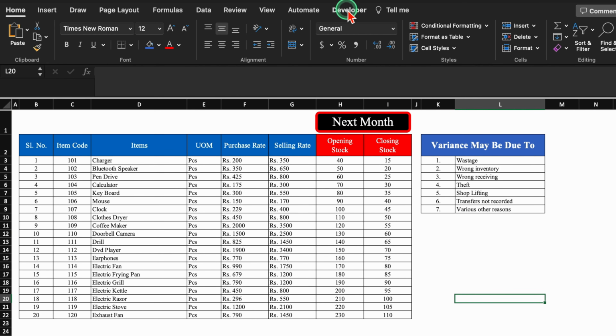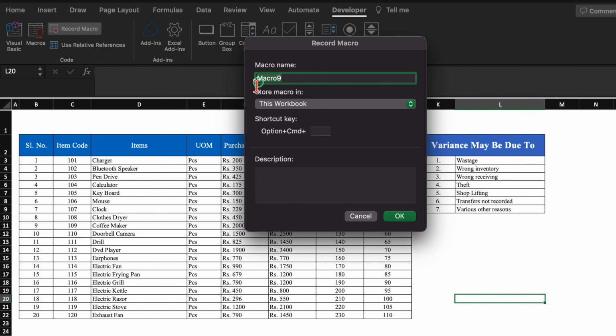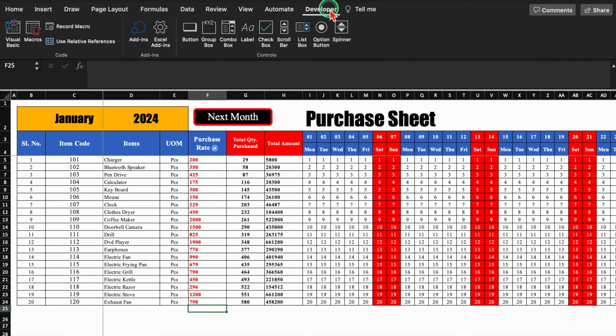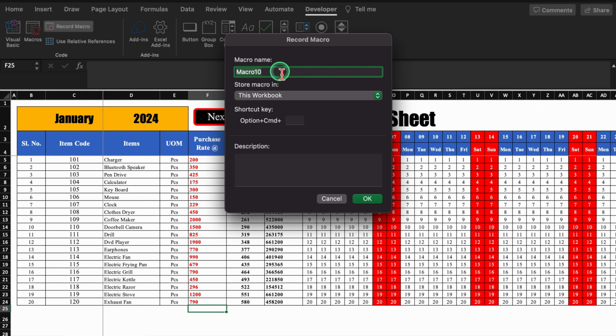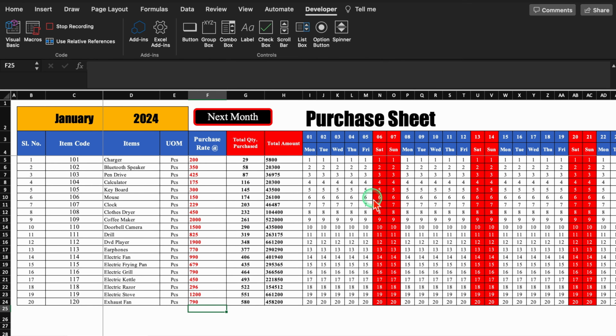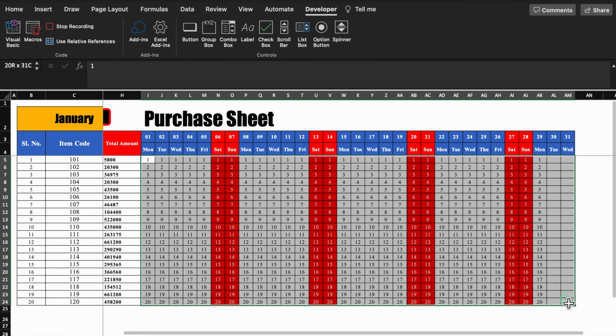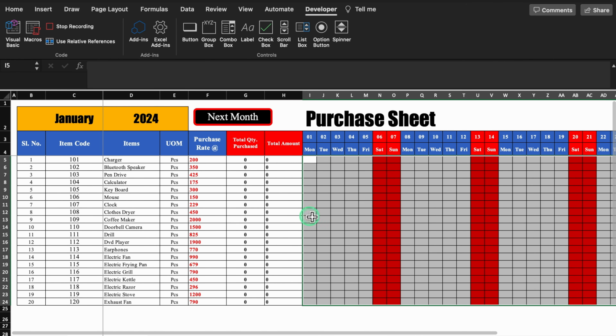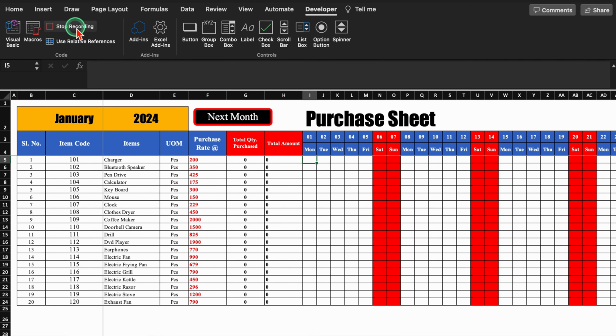Now we have to go to the developer tab, record macro. I'll delete this and put the name as settings. We'll do OK. We'll click on the first cell and stop recording. Now we'll go to the stock purchase sheet. Developer, record macro. This will be purchase. Okay. We'll select from first date till last date and from top to bottom, and delete this. We'll come to the left hand side, click on the top cell, and stop recording the macro.